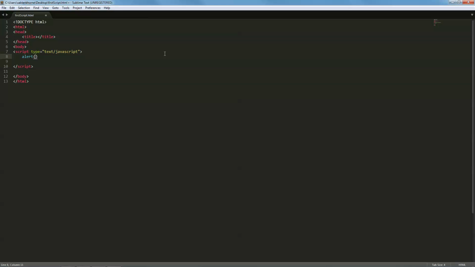Inside the brackets, we can put in quotation marks whatever you want the alert box to show. Now, an alert is actually just a simple pop-up box. And so, first script that every programmer learns, hello world. I'm going to put a semicolon at the end. Now, save it.